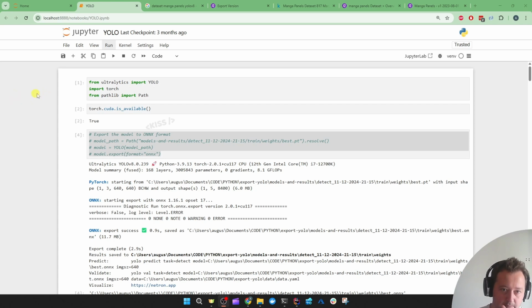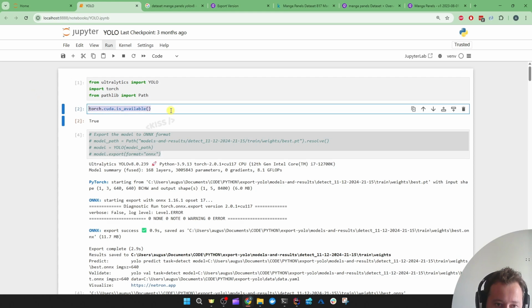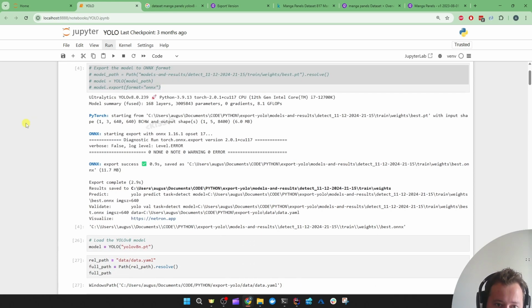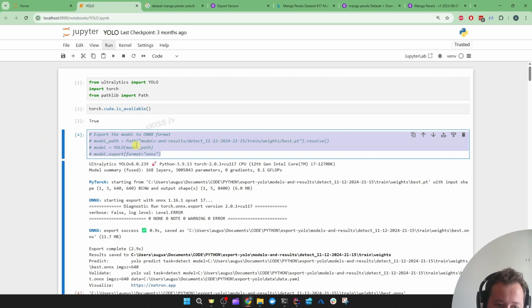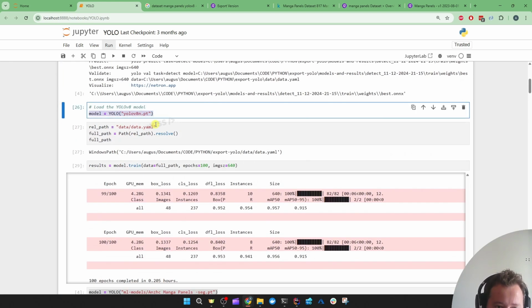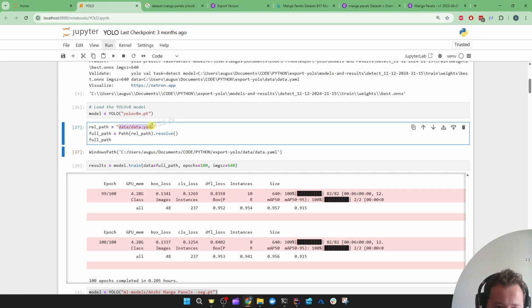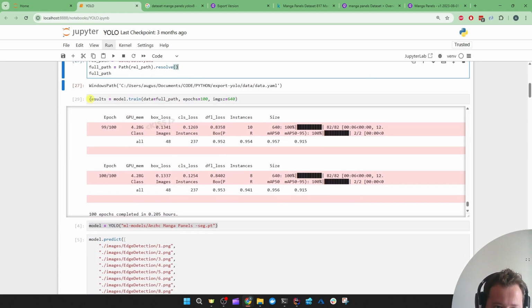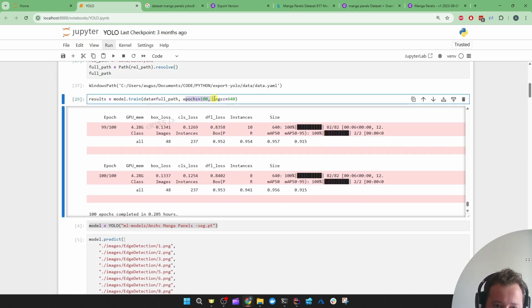So then I go back to my Jupyter notebook. I make sure I'm using my GPU, using CUDA. This code that is commented out is to export it to an ONNX format. We'll do that later. First, of course, we need to train the model. So I started with a base model of Ultralytics, v8n.pt. Then I referenced that path, which specifies where to look for the training data, the test data, the validation data, and so on. And then I simply train the model.